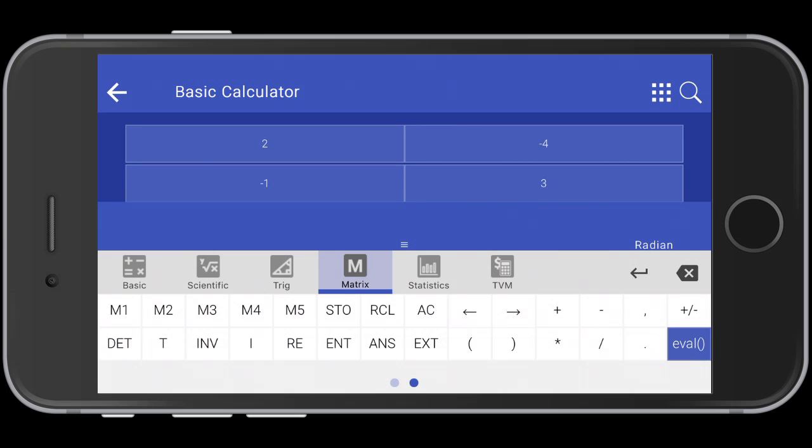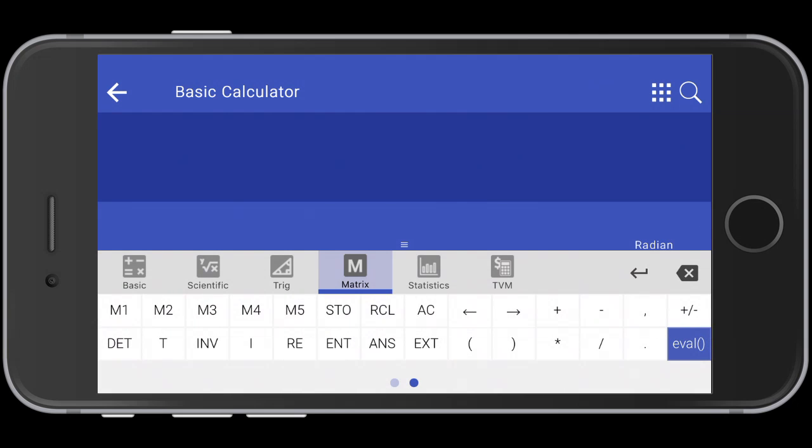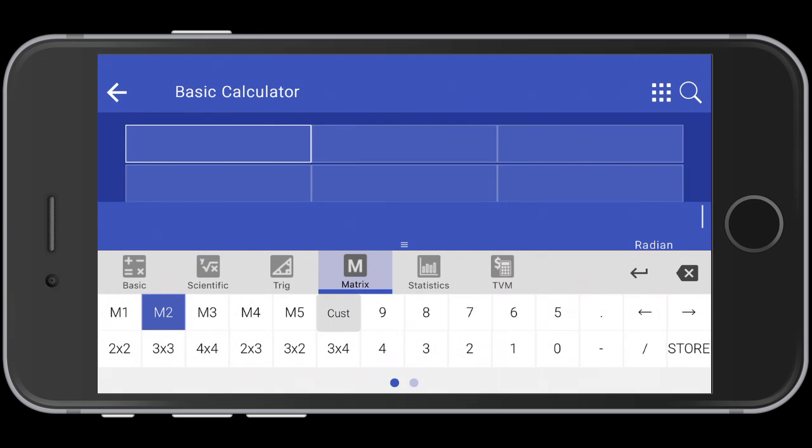So the other thing is, what if you want to go and put in, say, M2? Well, notice if I swipe back over here and I put M2, it tells me, well, M2 is not defined. The reason you're getting that error message is because you currently have the eval button highlighted. So remember, the eval button is only highlighted when you actually want to use a stored matrix. So I'm going to unhighlight that. Now I can click M2, and now I can put in my matrix size.